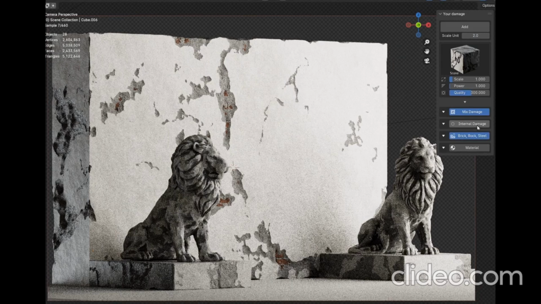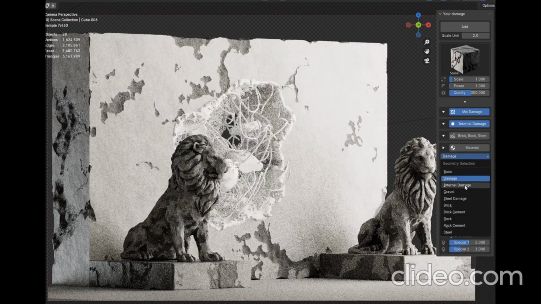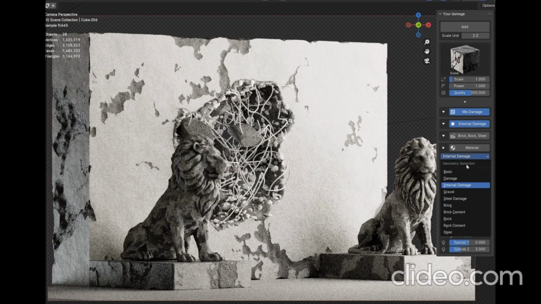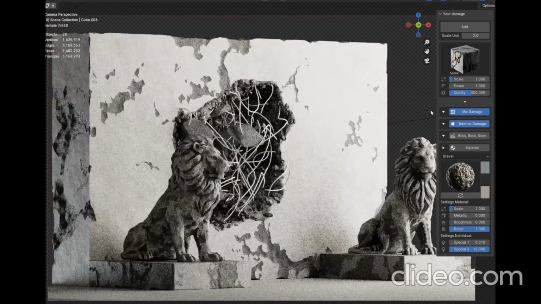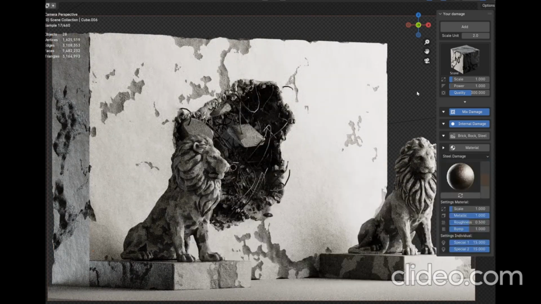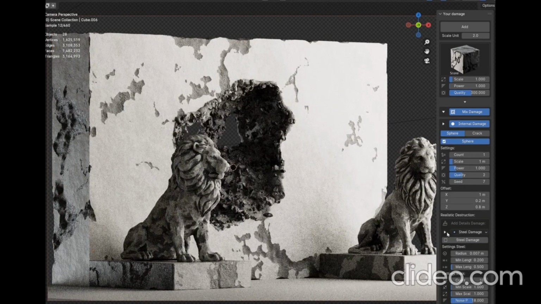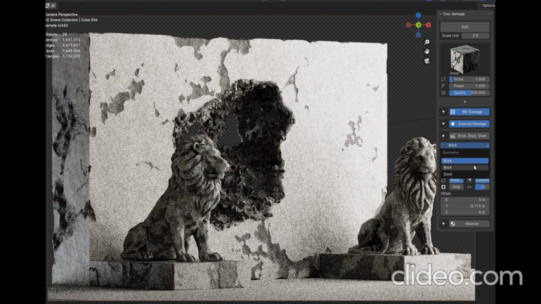This powerful add-on also allows you to add internal damage like brickwork, stone walls, and steels with procedural materials. So, if you're ready to take your Blender creations to the next level, stick around as we explore all that Mixed Damage has to offer.